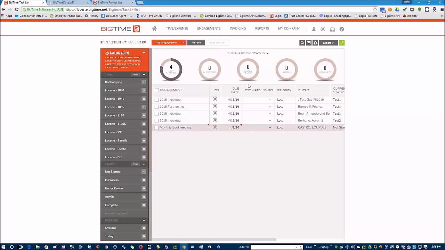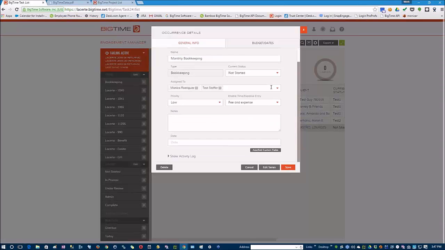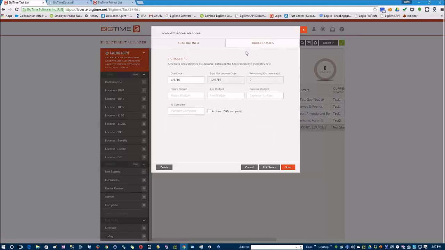And then BigTime will auto-create that next engagement for the next month so that each and every user assigned a recurring engagement always knows how to prioritize their upcoming tasks and are never surprised by what's coming due in the next couple of months. So let's go ahead and click on the occurrence level once again, where we can enter in our notes, our priority, our custom field information, or our budget dates area.